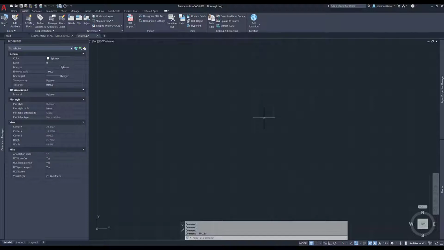And the next thing, I'm just going to turn off the grid in the background, hitting F7 from my keyboard. So we're ready to start creating the geometry and attribute for the dynamic block.